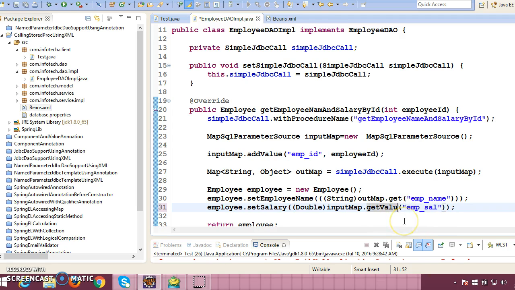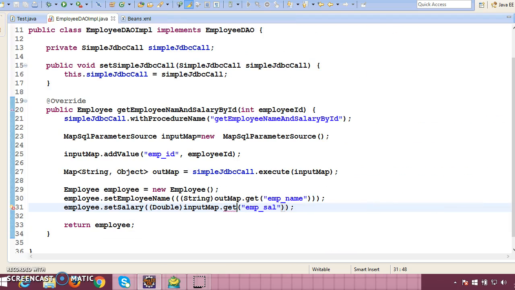Sorry, we were supposed to use the get method instead of get value, so that was the mistake. We were supposed to use the get method. Let me write this code snippet again, and get salary, and here salary we need to typecast into double. Now we can use the out map and dot get method, where we need to pass the emp underscore sal.